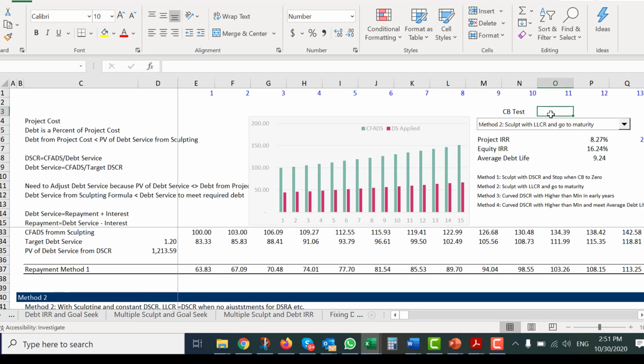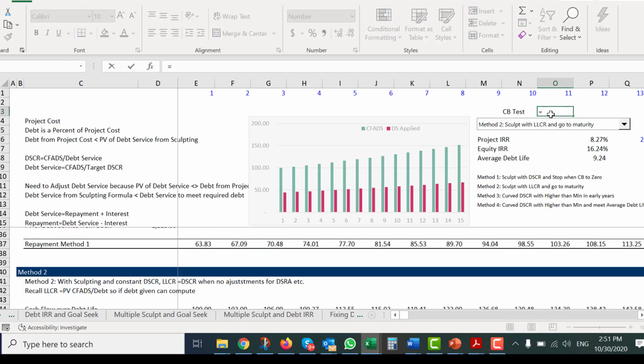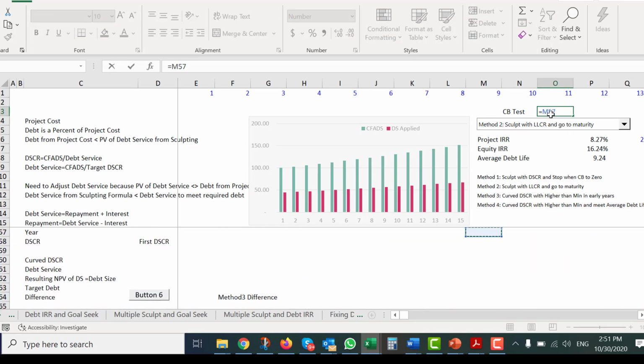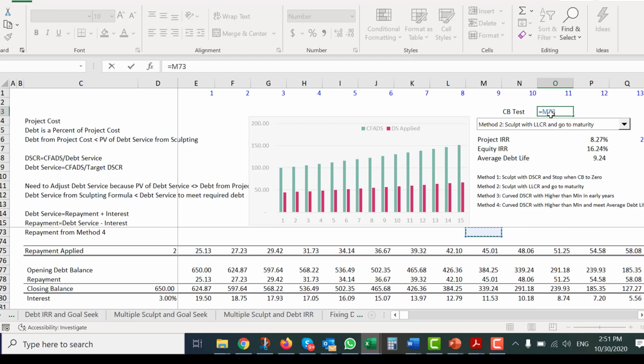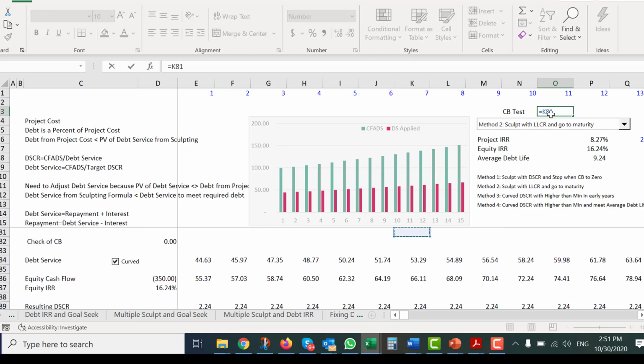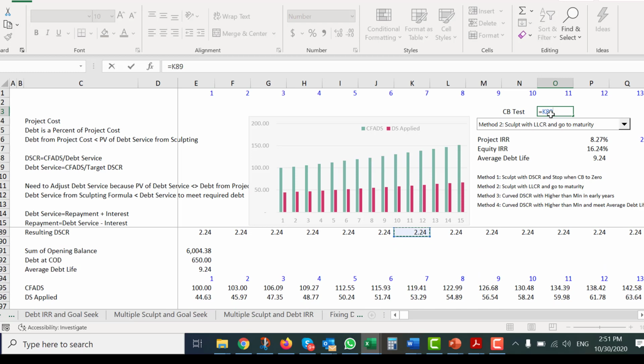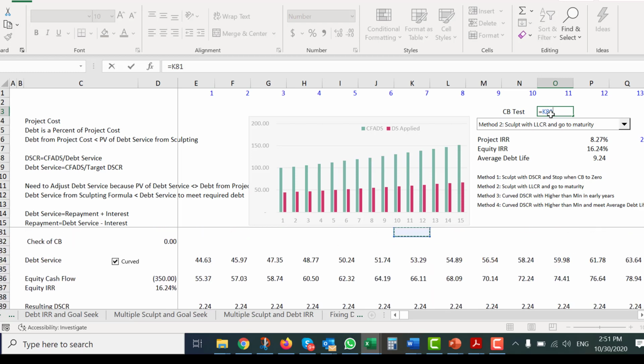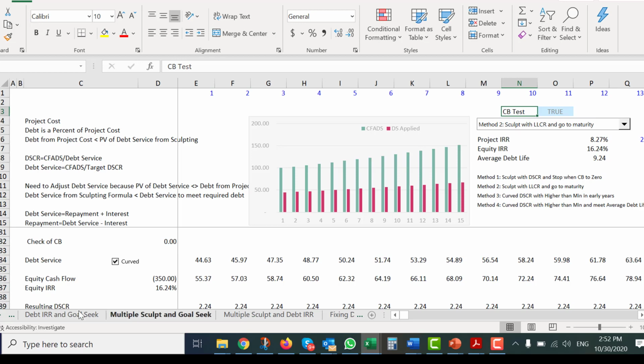And now let's put a little test. Let's make sure that we don't violate this closing balance test somewhere. Where's my closing balance test? Check of closing balance right here. And let's round it and make sure it equals 0. Okay? Point number 1 finished.